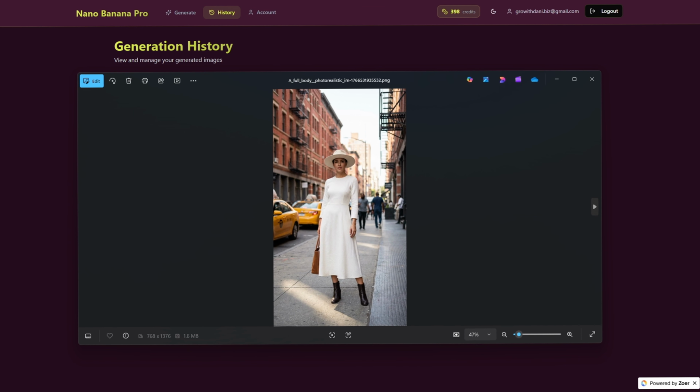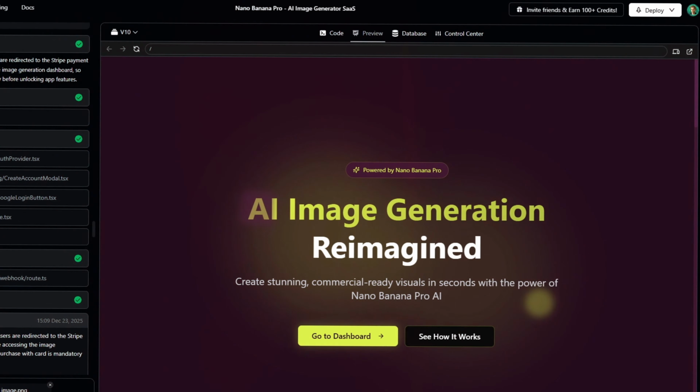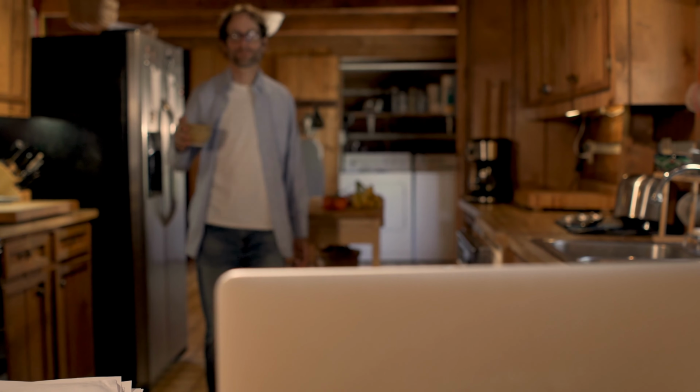And that is literally it. I just clicked deploy, and my app is now running publicly for the whole world to use. Of course, I can even connect my own custom domain to make it look even more official. This isn't just some random toy. This is a real deployed SaaS that people can log into and pay for. Zoer didn't just help me build a tool. It helped me launch a monetizable AI business in about the time it takes to grab a cup of coffee.